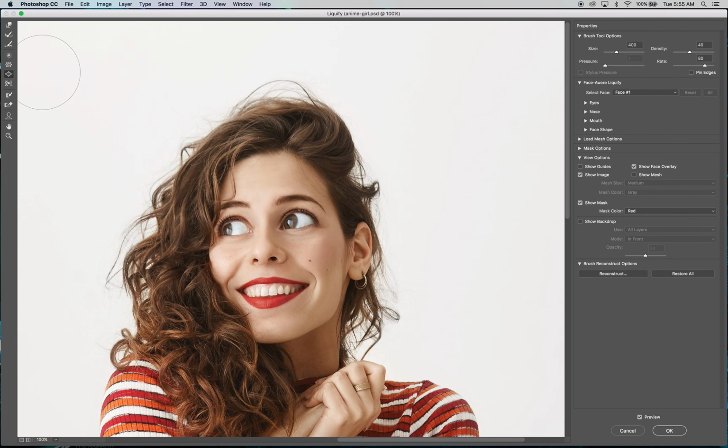So now what we want to do is go up here to the forward warp tool, which is the little pointer right here. We'll leave this at 50 and 175. And actually, we're going to make that bigger. Get a bigger brush, because if you use a smaller brush like this and start to do it, it's just going to make weird lines like that. To undo that, I'm using Command Z.